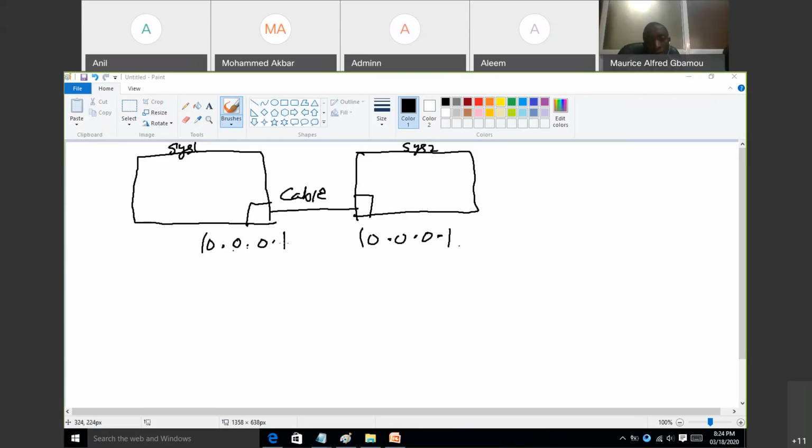Now this machine's IP address is this. Now what is this machine's IP address? Instead of 1, I make it 2. Now will they communicate or not? My question is the same. Now they will communicate? Yes.